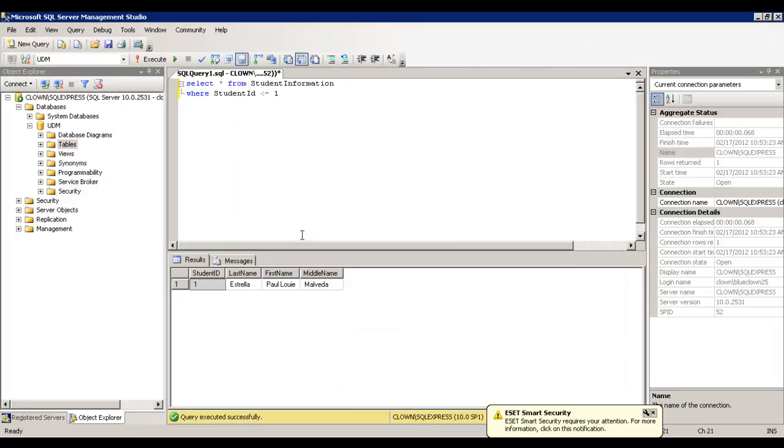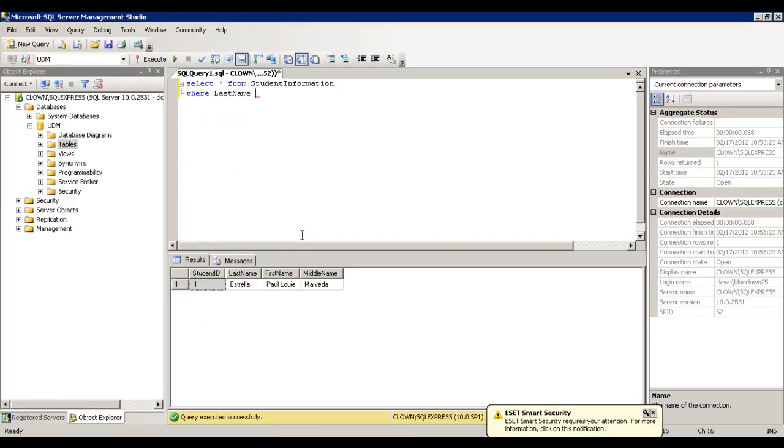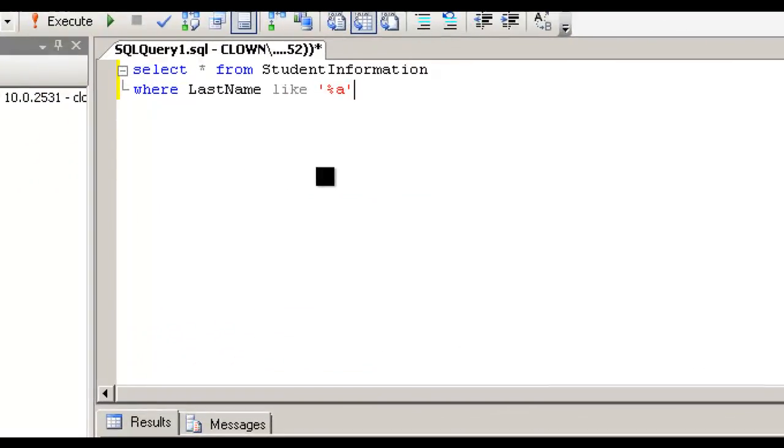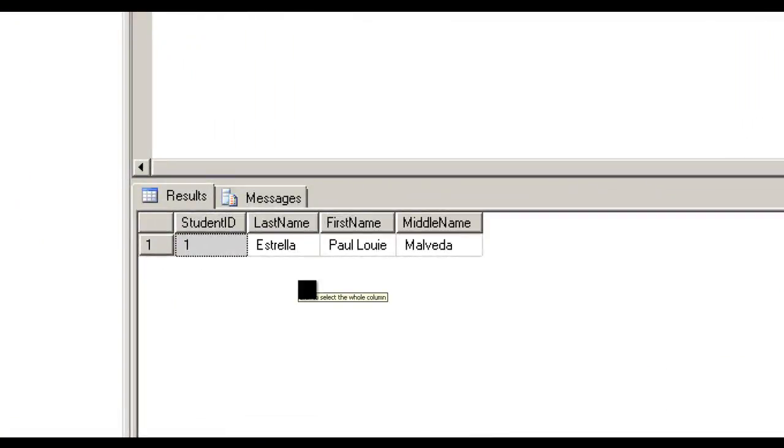So let's try another column. Let's try the last name and let's use the like, then the percent sign and the letter. There you go. Select all from student information where last name like percent sign A, meaning the last name will end in letter A. So let's execute it and there you go. Last name is ending with letter A.